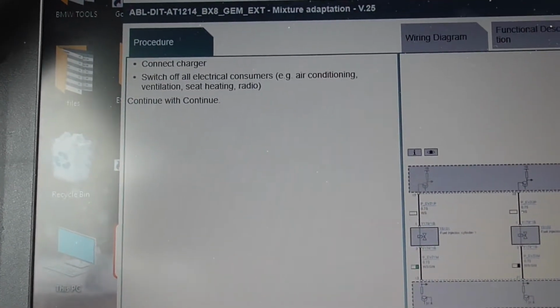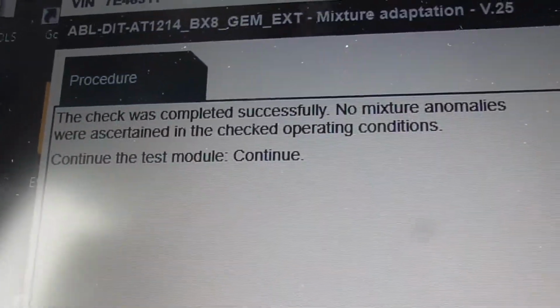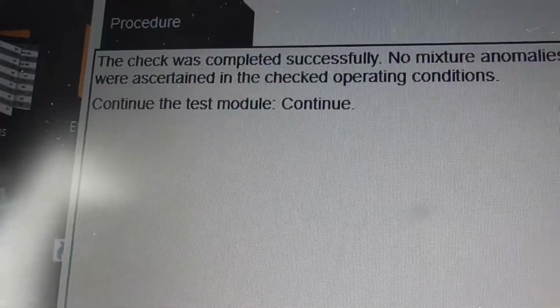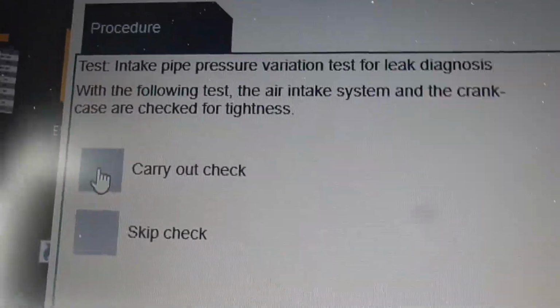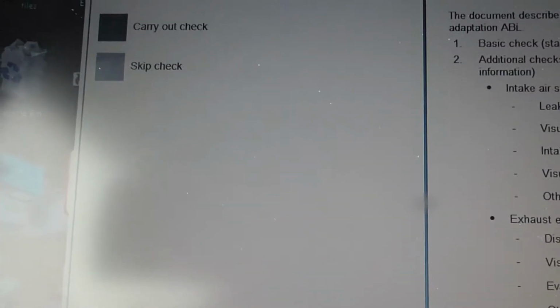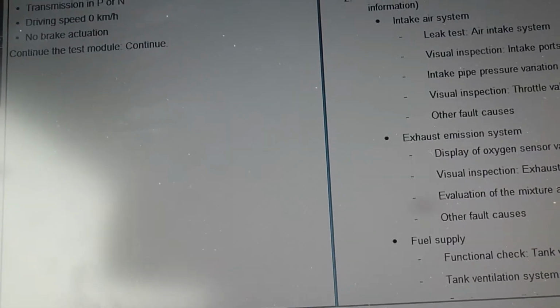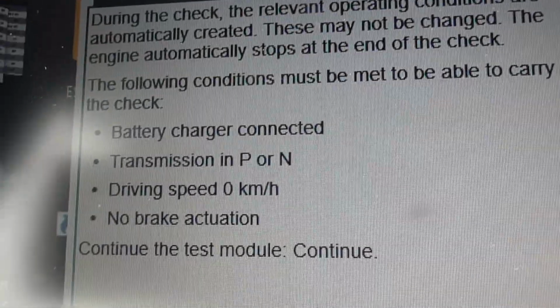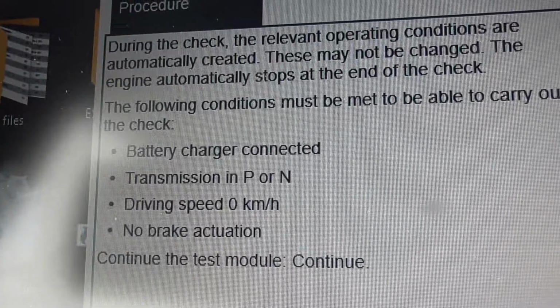It's done it. Now it's telling me to connect the charger and switch off all electronic consumers, so that's what I'm going to do now. So the check was completed successfully, no mixture anomalies. Continue the test with test module continue. Now the next test is test the intake pipe pressure. Again, I don't know, because I don't have all the right tools, so I don't even know if I can do this, but let's just see. So during the check, it's asked me to do various things. So we're going to try that.